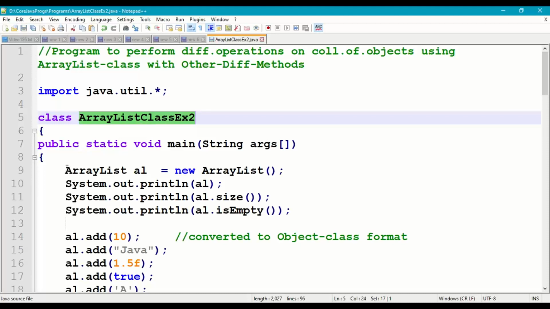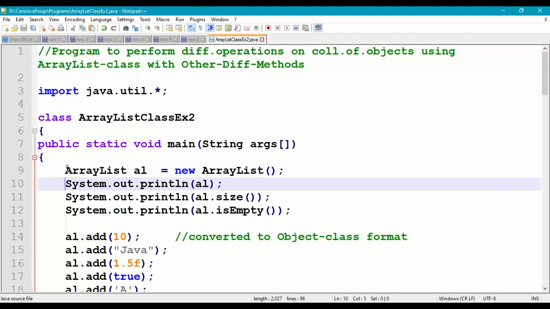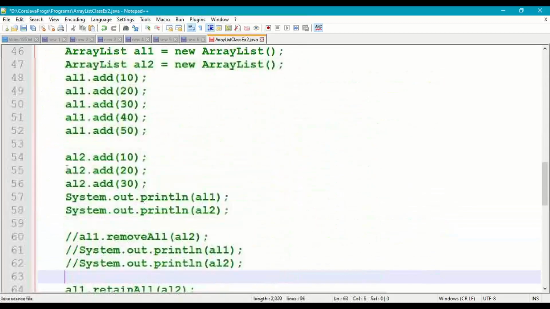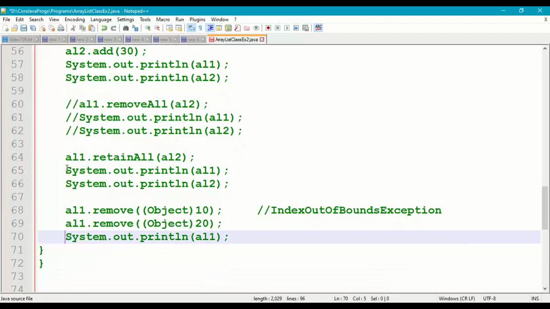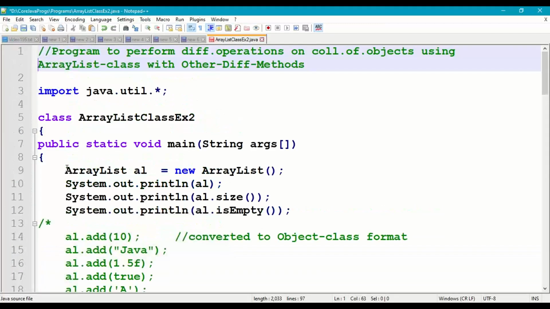First we'll create an object of ArrayList: al is equal to new ArrayList. The default capacity is 10. Then we'll print the ArrayList. Initially it will be empty. al.size is 0. al.isEmpty is true, so we should get the answer as true. Let us put a comment for the remaining cases. We'll see all cases one by one.